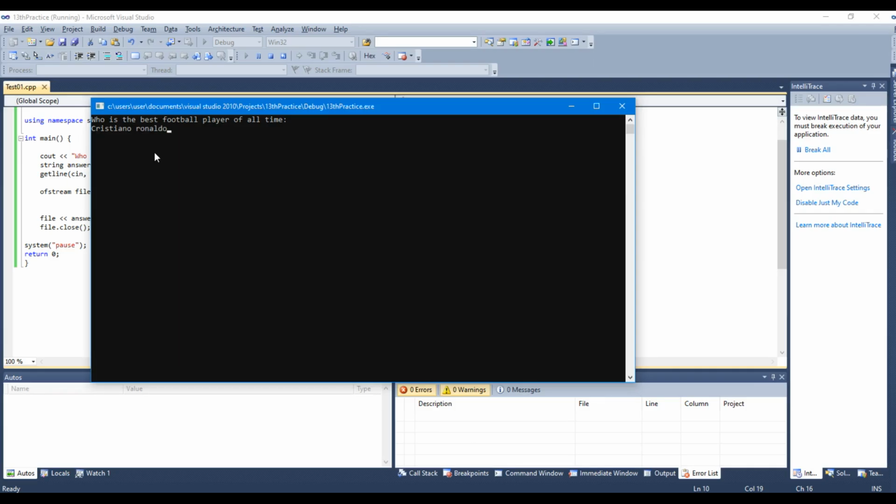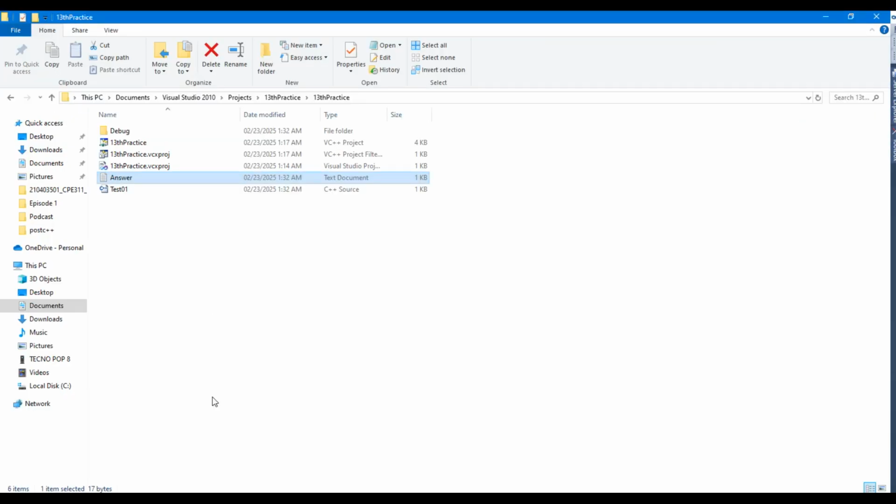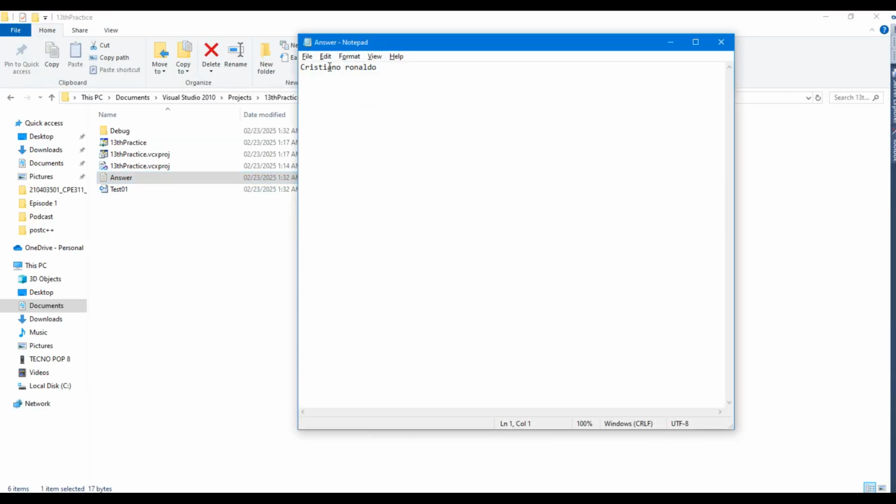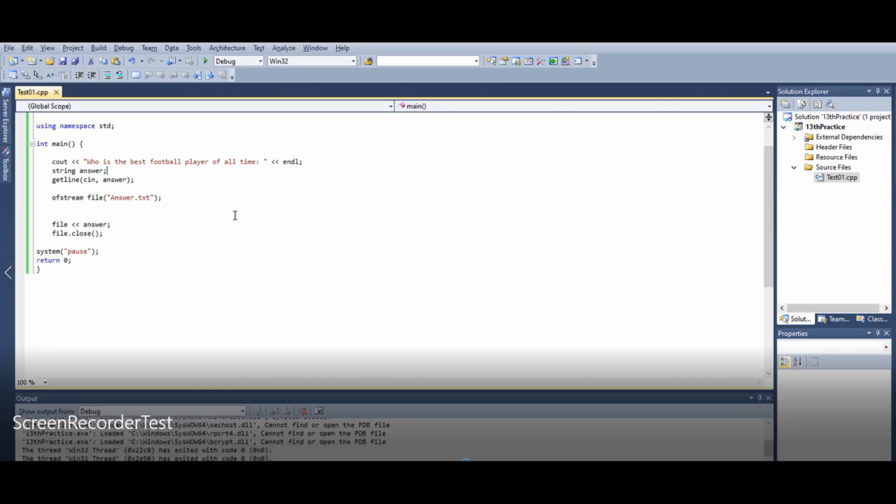So we'll go back to our folder. Then this is it. That was a success. So we've been able to successfully write into an external file, and we've been able to successfully take in not just a single word, but a line of words and input that into an external file.